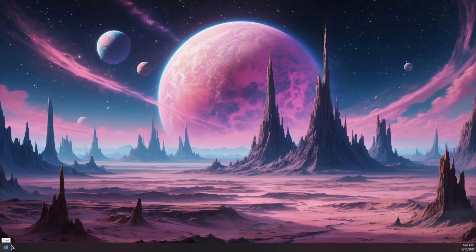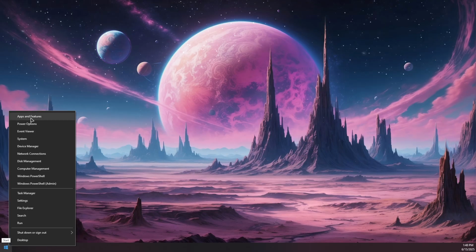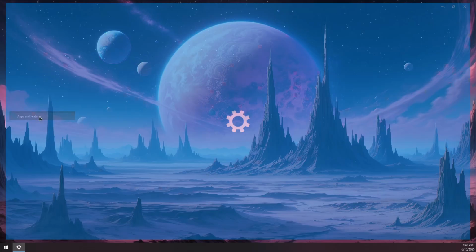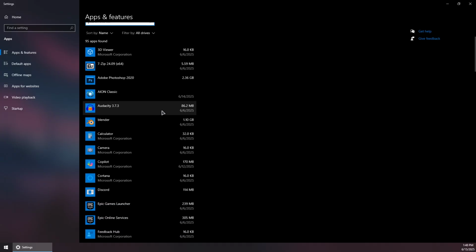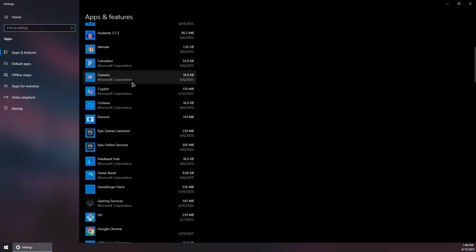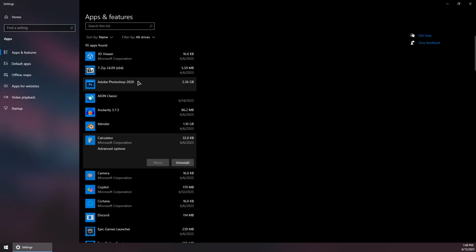So first, you want to right click on the start button and then click on Apps and Features, or Installed Apps for Windows 11. And then you want to search for the apps in here that could run in the background. So for example, if you click on any app, you should see an uninstall option or modify or move option.